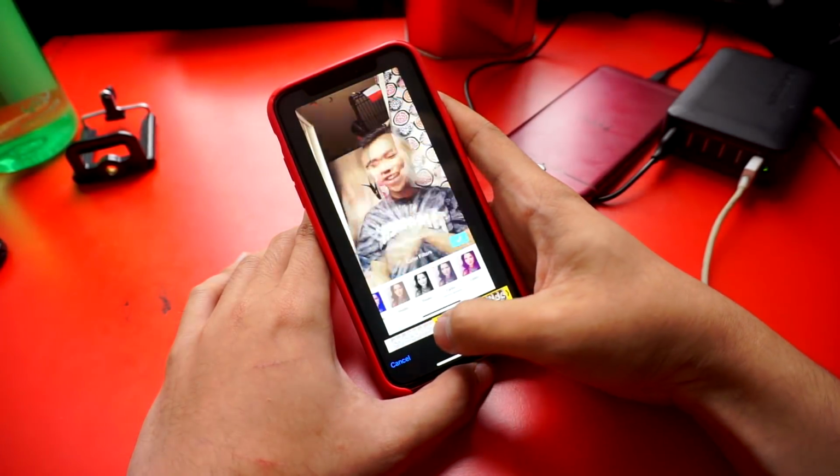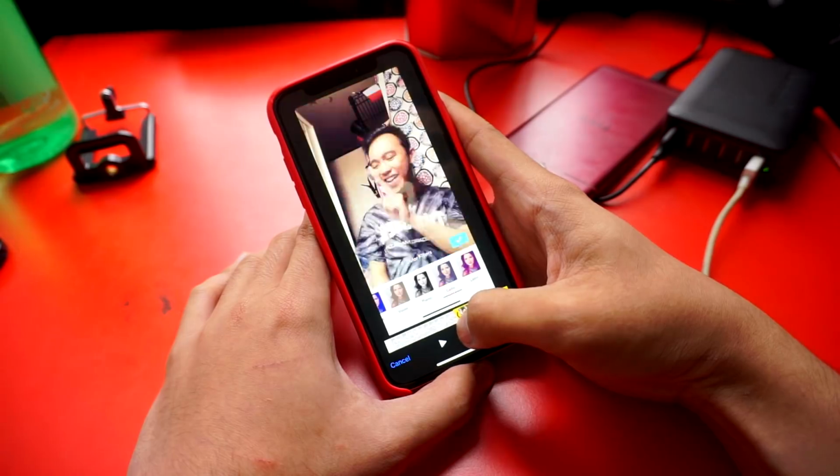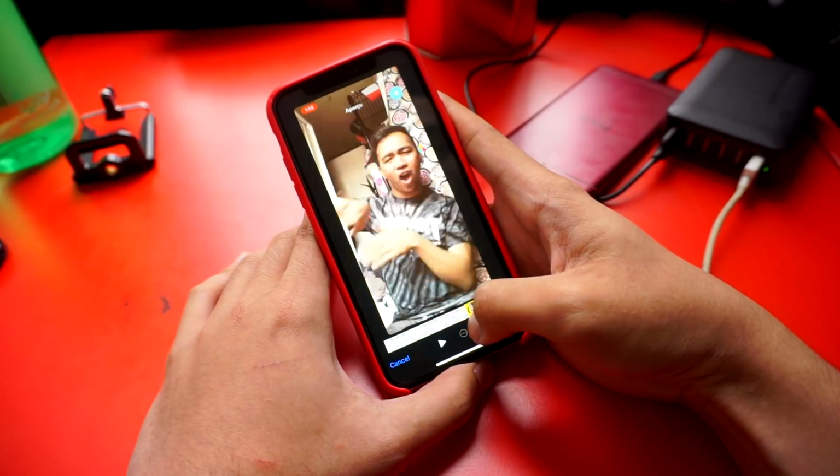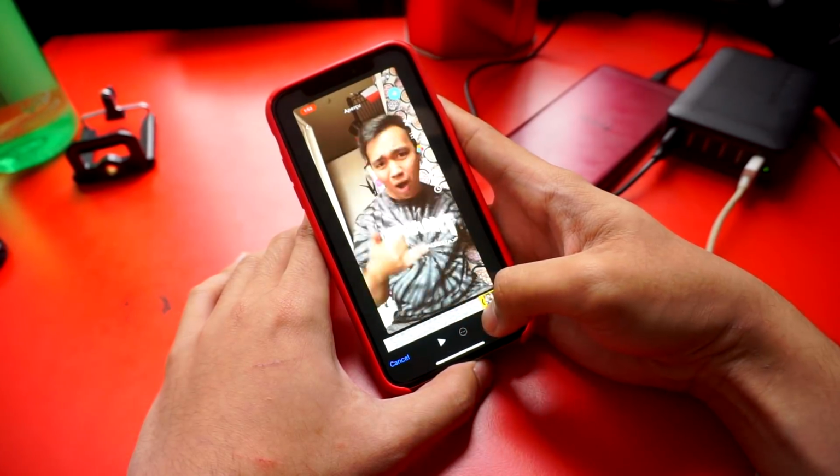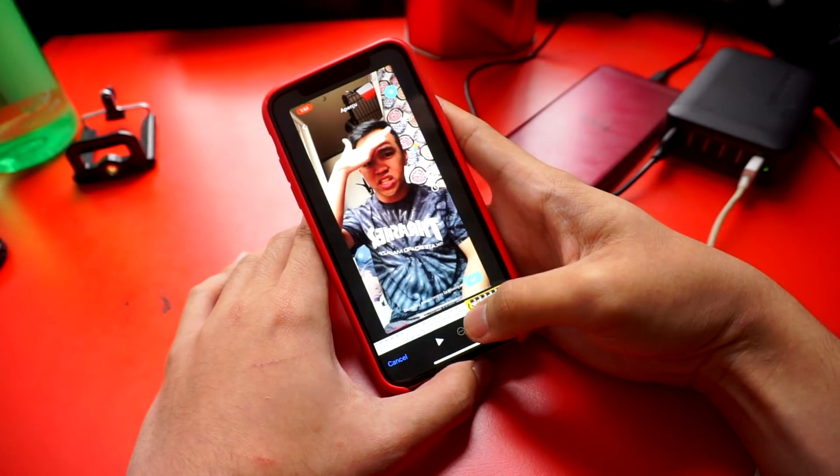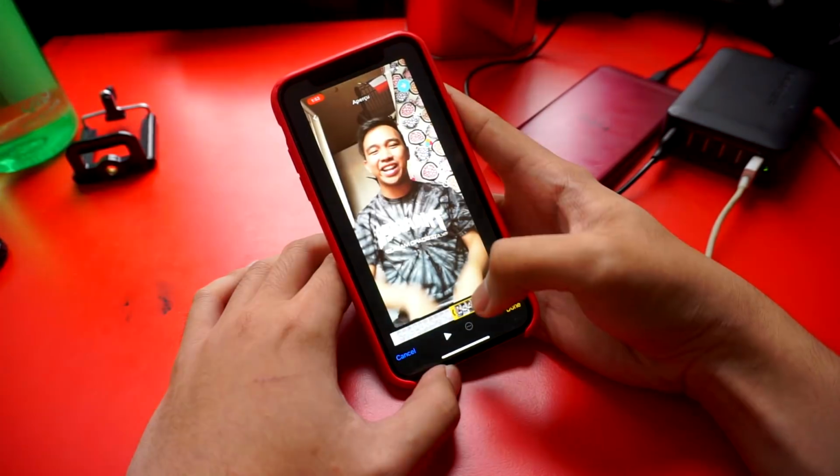Now you're going to click on edit, and we're going to try to find the part where we actually did it right, because for me, as you can see here, it took me so many tries to get this right. So you're going to find the part where you actually did it correctly, and for me it's going to be right around here, and that's pretty much it.